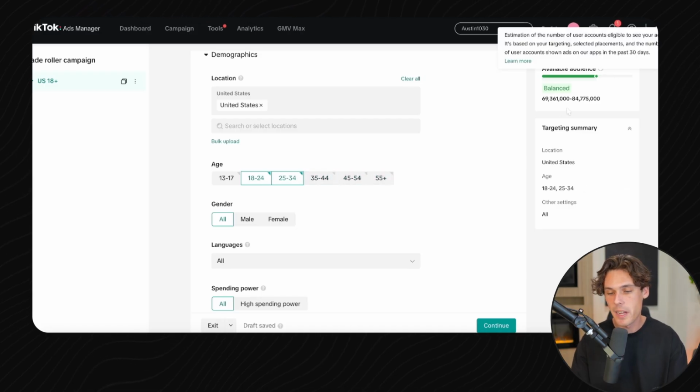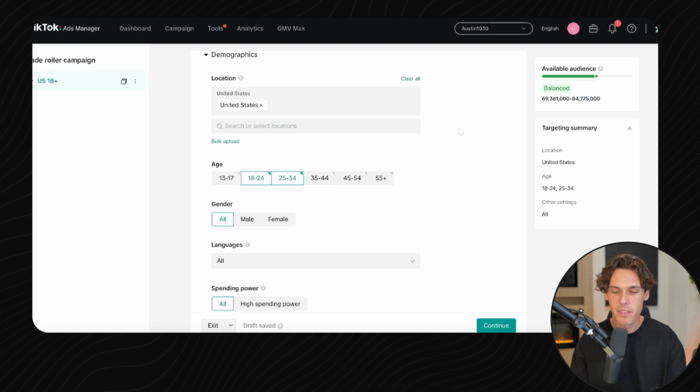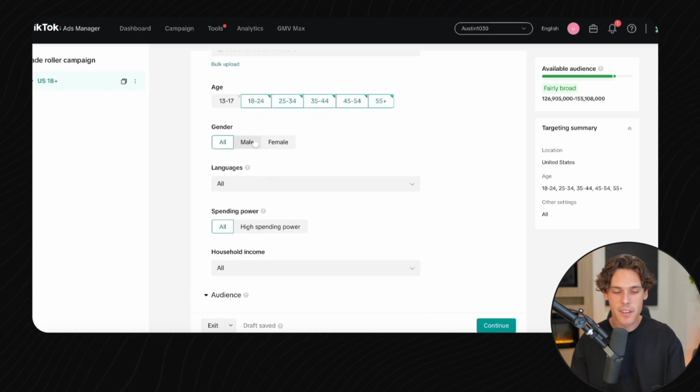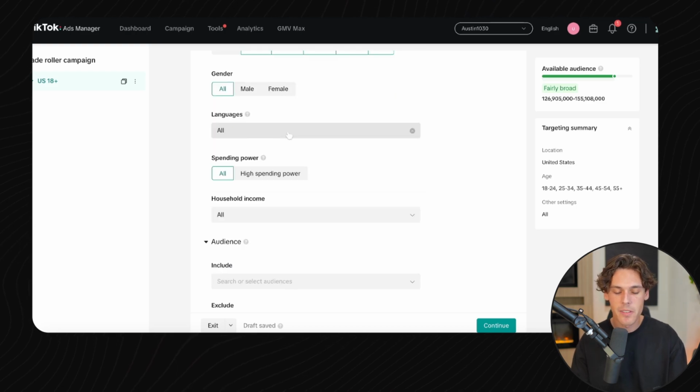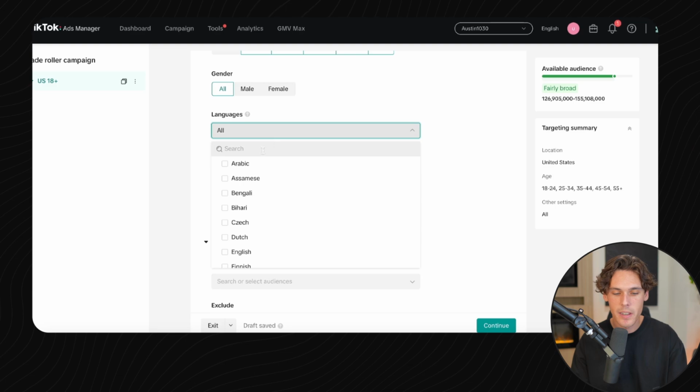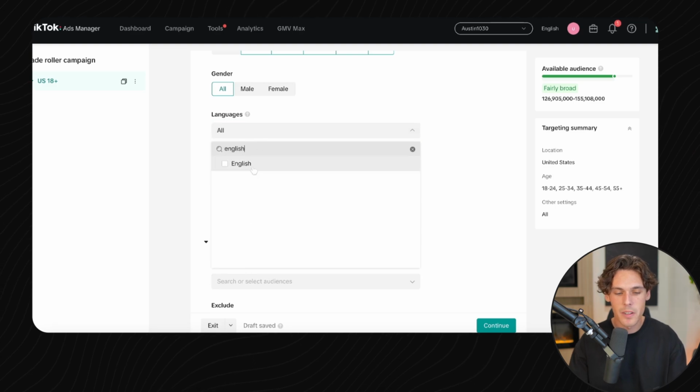And then you'll notice on the right side that your available audience to advertise to drops the less people that you add in there. Scrolling down, the next option is gender. This is product dependent as well. If you want to advertise to male, female, or both. Languages, you can click on all, or you can add English if that's what you want to mainly target.